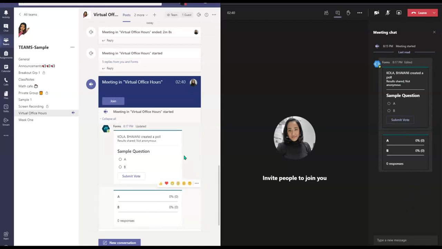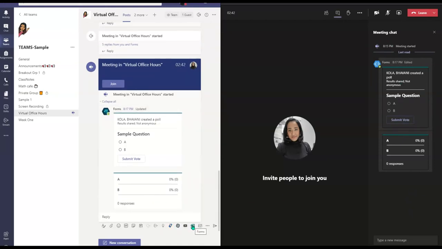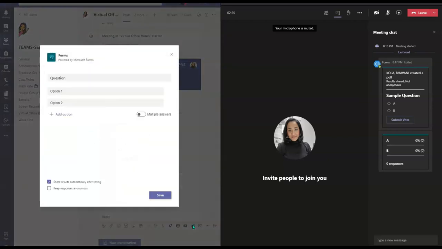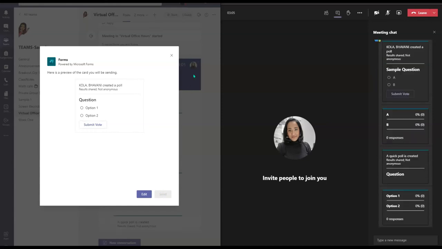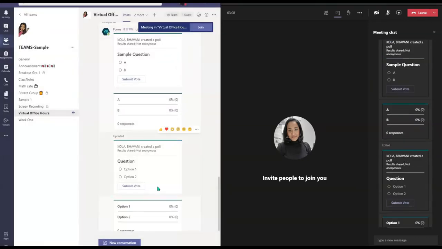Let's go ahead and create one more form. I'm just going to click form. I want you to watch both the screens. So as soon as I initiate or create a poll in my chat, it automatically pops up in the chat window in your meeting. So again, really quick question, I'm just going to keep it as option 1, option 2 so you can see what's happening. I'm going to click save and I'm going to send. And as you can see, as soon as I click send, here I have it.